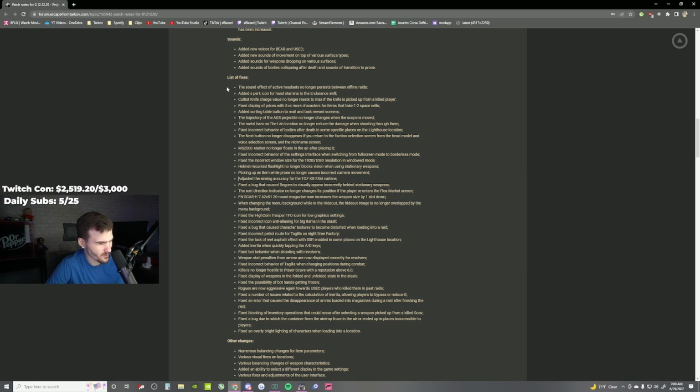Added inertia when quickly tapping the A and D keys. I thought we always had that, but it's gonna be weird. The movement may feel a little different. Added a sorting table to mail and task reward screens. That's pretty bitchin'. Pretty good.